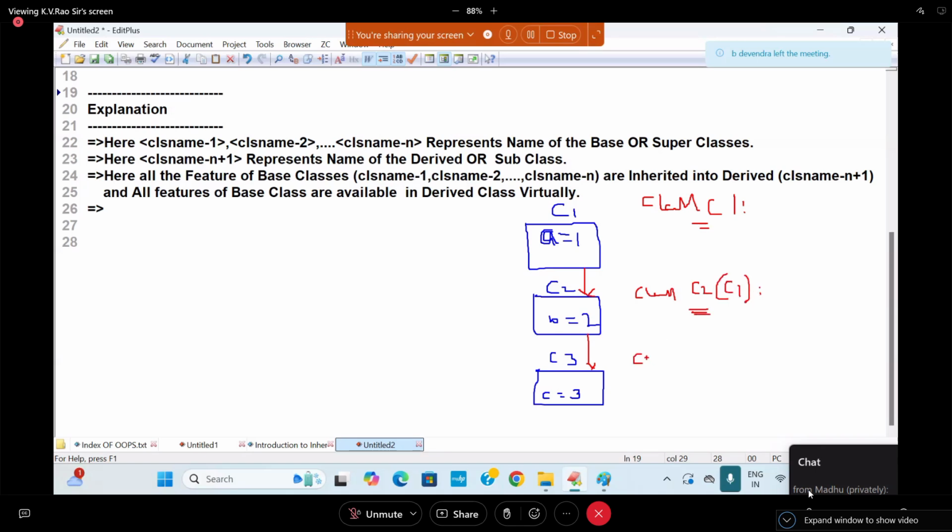Class C3 of C2. Which type of inheritance is it? Multi-level. Okay. How do you do this example? O1 is equal to C1, O2 is equal to C2, O3 is equal to C3. Come on.